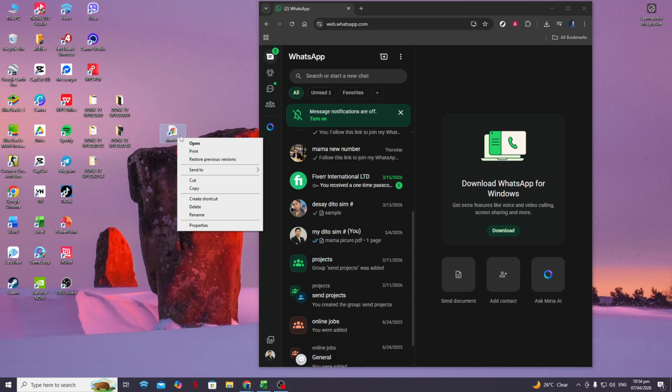If you ever change your mind, you can delete the shortcut the same way you delete any file on your desktop. Don't worry, removing the shortcut will not delete or affect the actual website. It only removes the quick link from your computer.